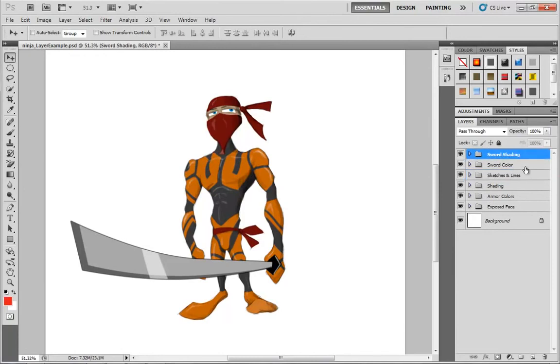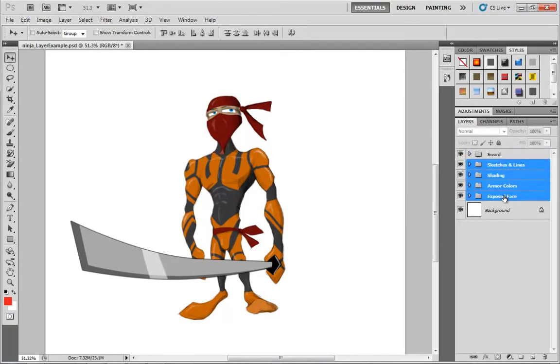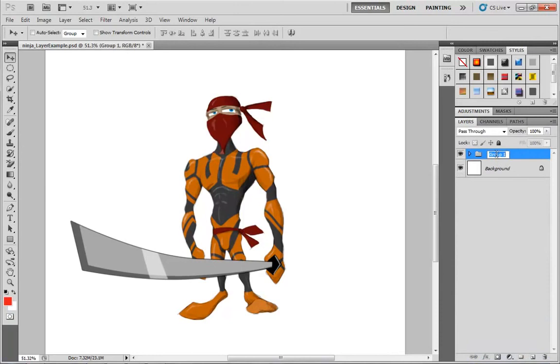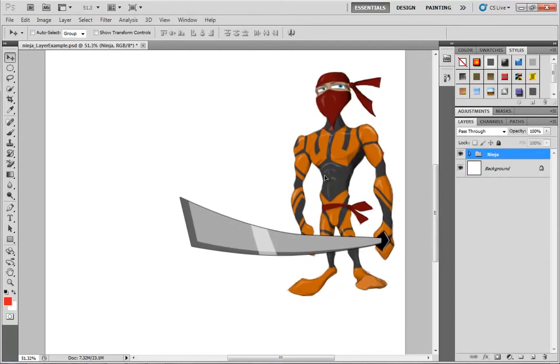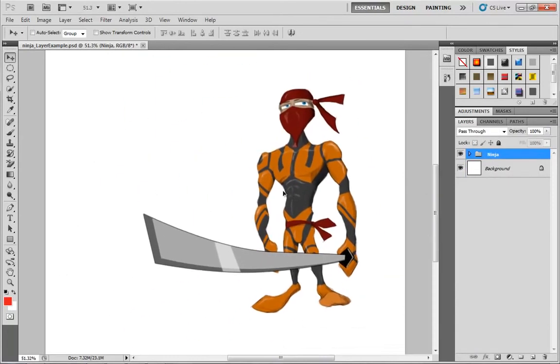For instance, we could grab sword shading and sword color, put those into a group, which we could simply call sword. Wow, that's horrible typing. We could take the rest of the body and put this under its own little group called body. And then we could grab both of these and put them into a group, which we simply call ninja. The cool thing about doing this is that at any point we can just grab the master group, the ninja group, and we can move that around, put it anywhere we like.